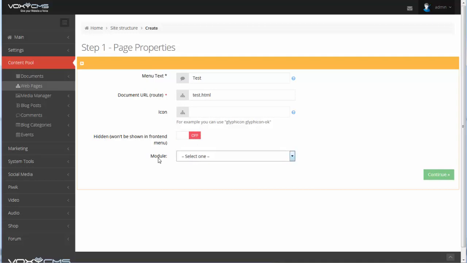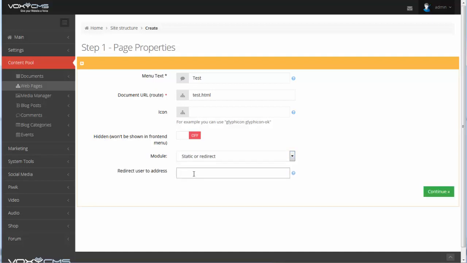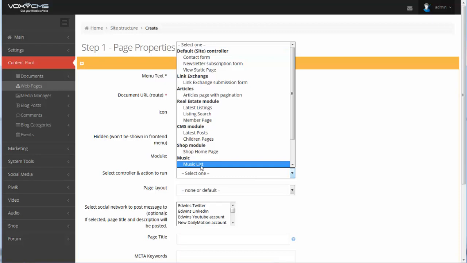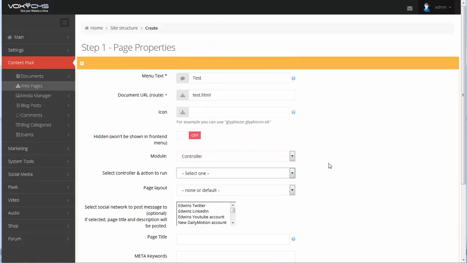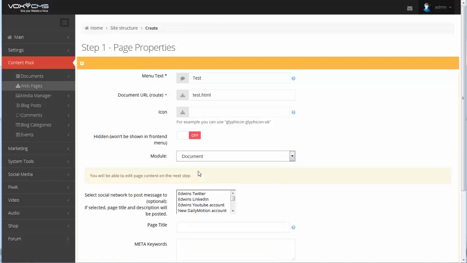Now, your module, this is what kind of a page it is. So we can set this to either a controller, a web document, or a static or redirect, which basically allows you to send that user, when they click on this menu option, anywhere that you want them to go by adding the URL here. Controllers allow you to add different things like a contact page, forum page, different types of shop home page, blog post, etc. We'll get into those kinds of pages later in other tutorials, but for this we're creating a standard web document.